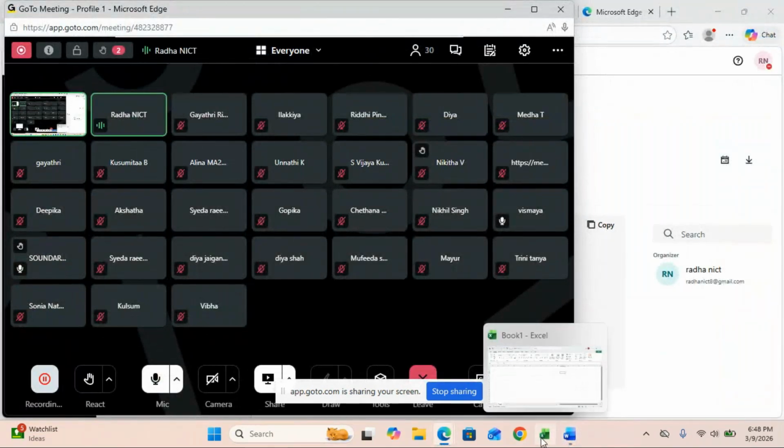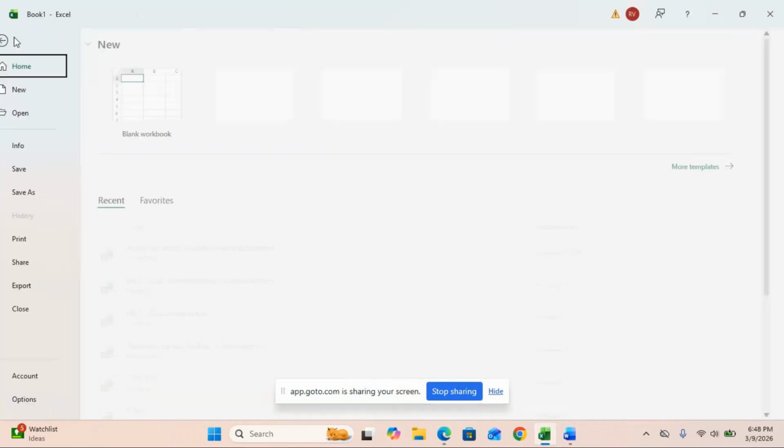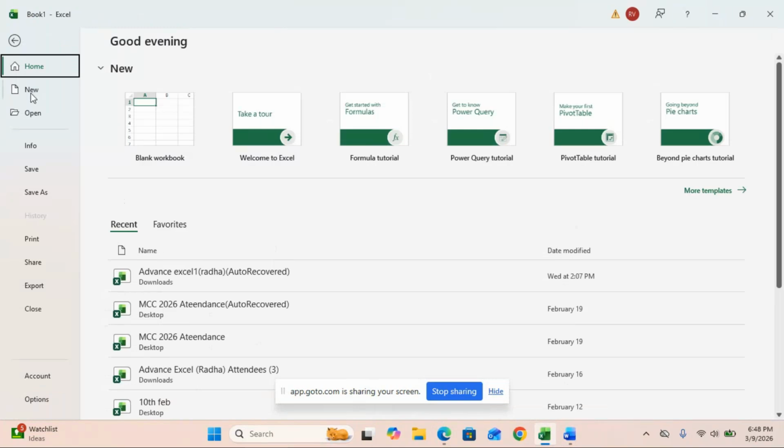See, we'll go for the next one, the tab-wise File tab. We have New. Control plus N is the shortcut key for this. Open is used to open a saved file. Save is used to save the file. Print is used to take a printout of the sheet.